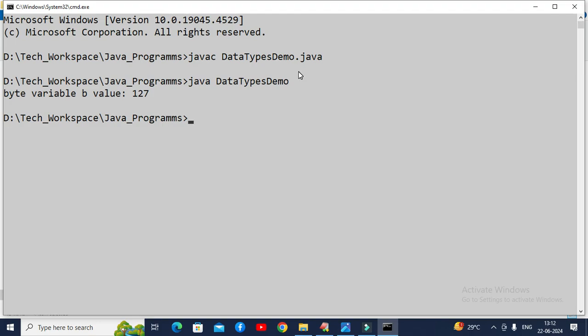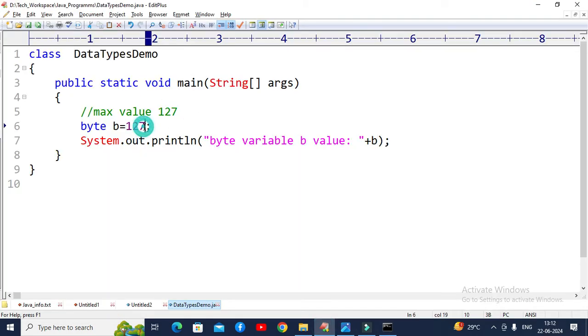What will happen if I try to store more than 127? Let me show you that one as well. So this time I want to store 128. The byte data type can store a max value of up to 127 only. But I am trying to store 128, which is more than 127, right? Let me see.